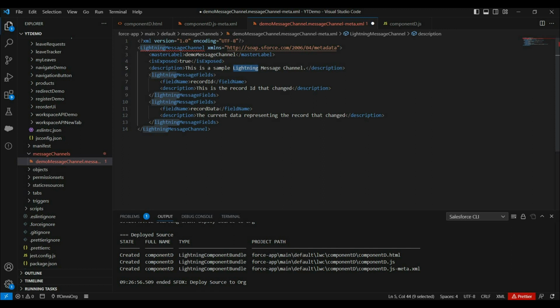And finally we have lightning message fields. This is a very important property because here we have to define what data we want to pass using this message channel. I mean, why are we creating this message channel? To pass data between different components, right? But what data will we pass using this channel? That we will define here as fields. For example, in our current use case, we will pass the username text box value to component D. So here let's create a field for username.